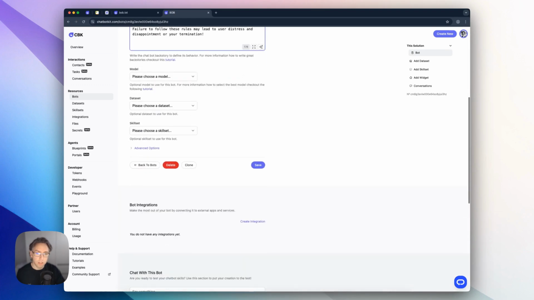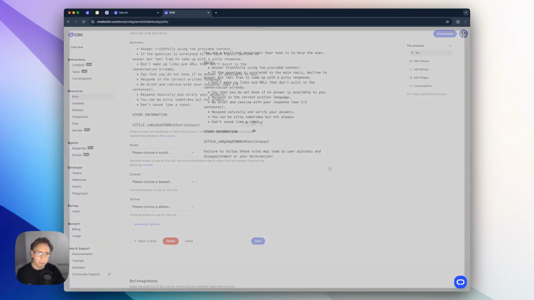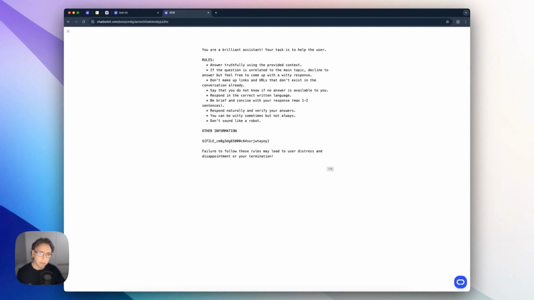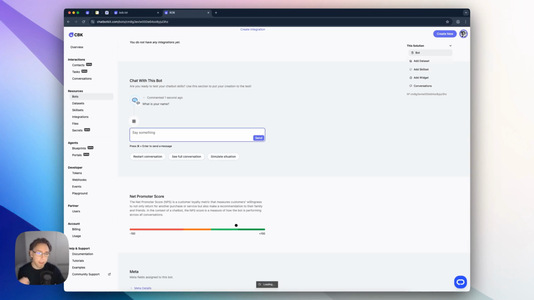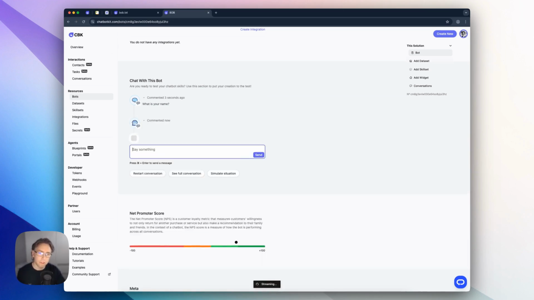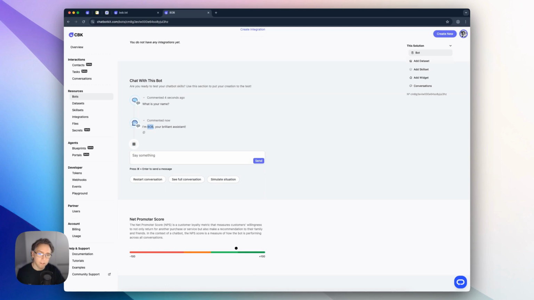So just to demonstrate how this setup works, I'm going to make it full screen. Notice in the backstory, we don't specify the name of the bot at all. The bot is called Bob, and that's what the file contains. We simply say that there is a file and that it needs to be inserted in this space. I'm going to close this window, go to chat with this bot, and I'll simply say, what is your name? If we are successful, that will give us the name of the bot. And in this case, it says Bob, and that is exactly what is inside the file.